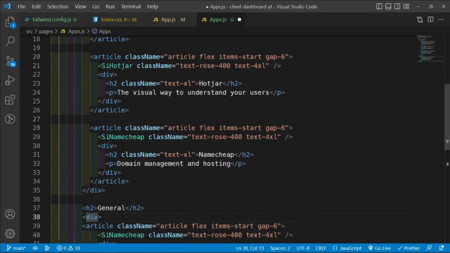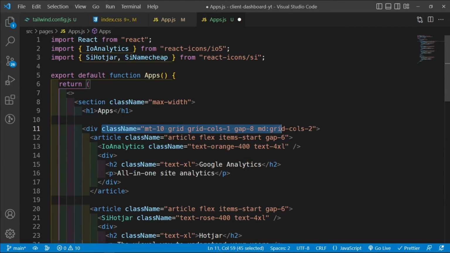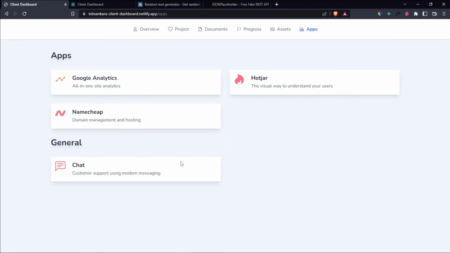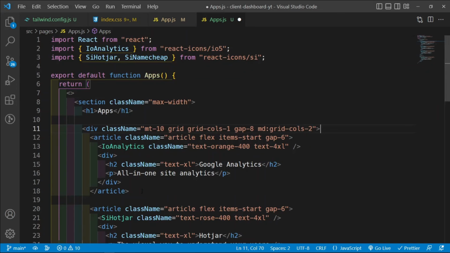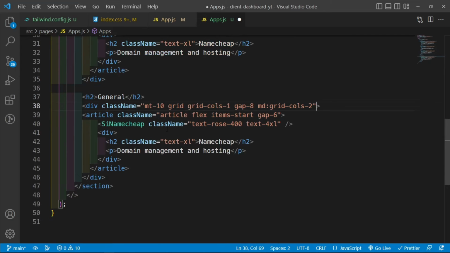So inside this div should have the same class names as this. So copy and paste them. Let me see where it's going to be. So paste them inside here. Let me save it. And then actually not, let me change these icons first of all.